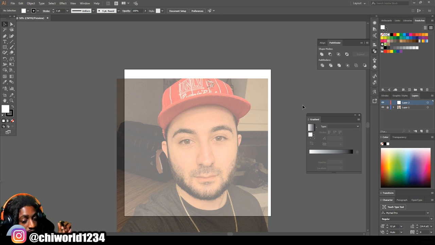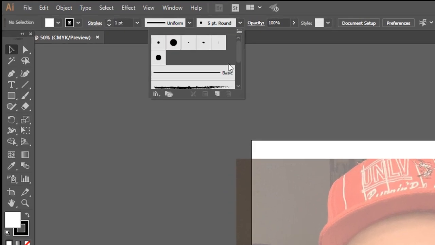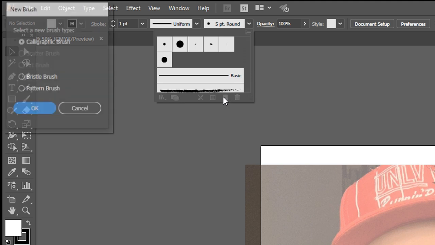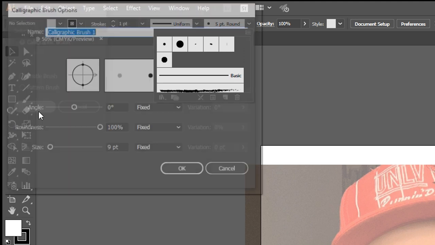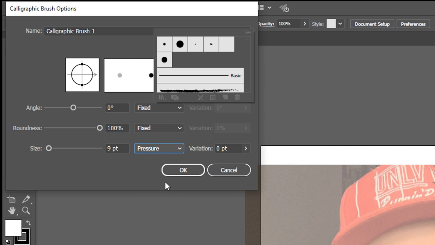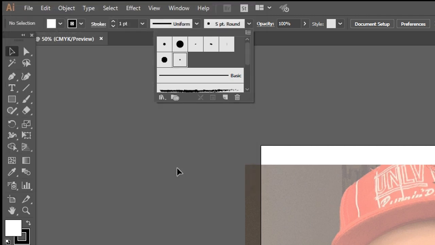The only way you can get this option is if you're using a digital tablet. I repeat, you cannot get pressure options using your mouse. This is what you do. You come right here, go to new brush, hit okay, then you want to come to pressure, select 3 and hit okay.